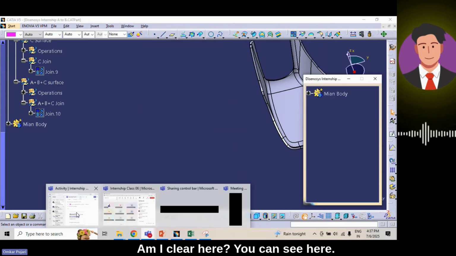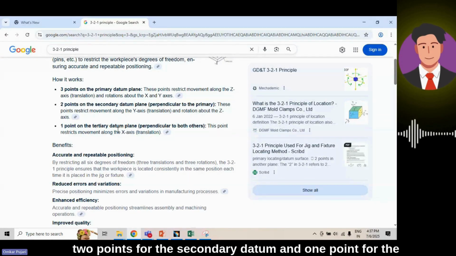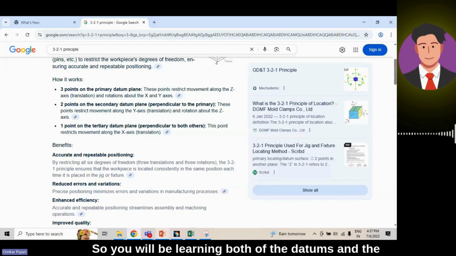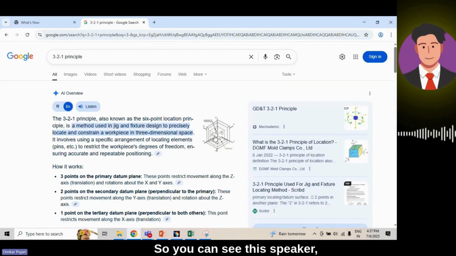Am I clear here? You can see here. 3 points for the primary datum XYZ, 2 points for the secondary datum, and 1 point for the tertiary datum. You will be learning what the datums are and how they are derived. So you can see this picture.